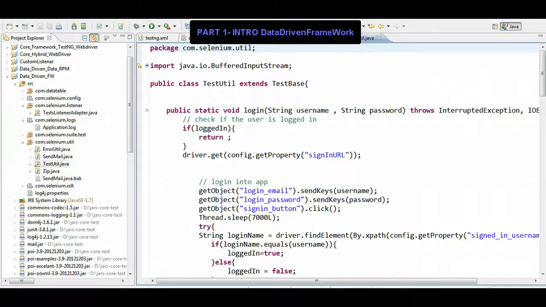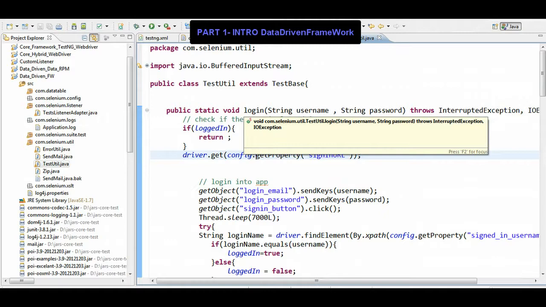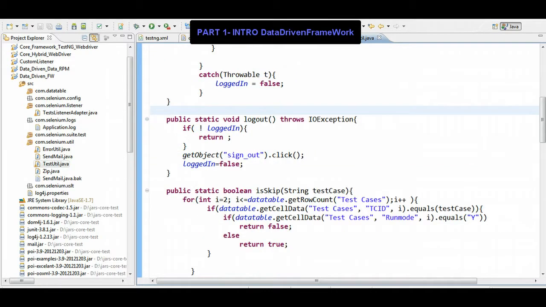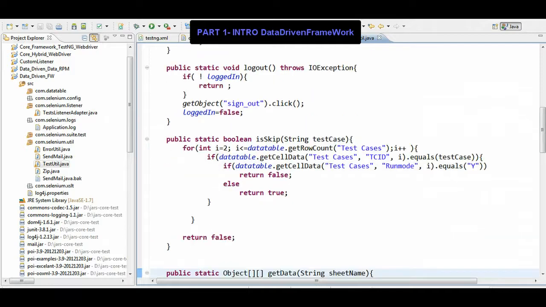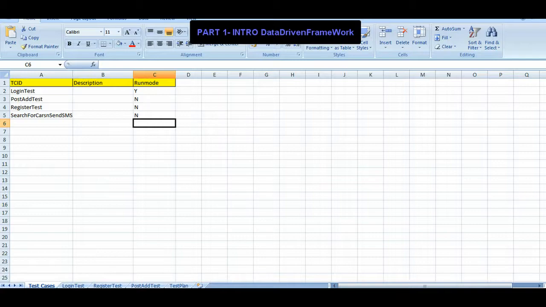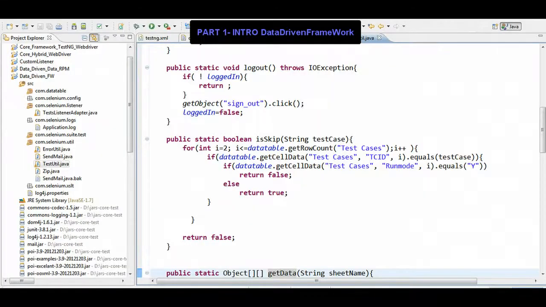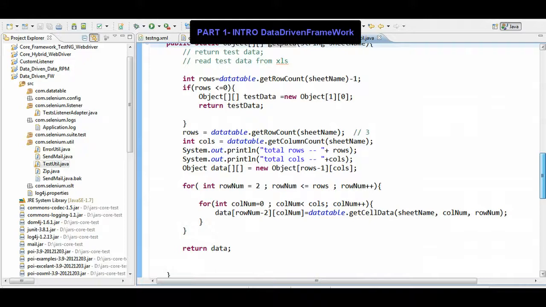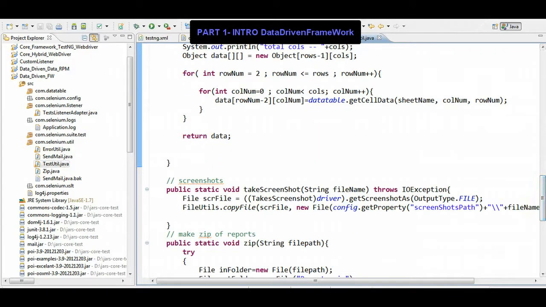And the test utility is going to extend the test base class, and we're going to write some common functions like login, logout, and checking whether the test case is skipped or not. Skip in the sense we can make this as Y and N. So before even running this test case, we're going to check whether it's really set to Y or N. These kinds of common functions we're going to write in separate class files. That is the utility package.